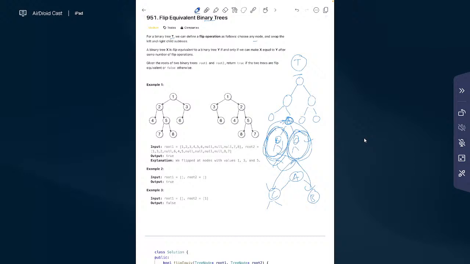And then, a binary tree X is flip equivalent to binary tree Y. So there's a term, flip equivalent, all right? A tree X is flip equivalent to Y if and only if we can make X equal to Y after some number of flip operations. Okay, so we can perform a few flip operations like this swapping thing.